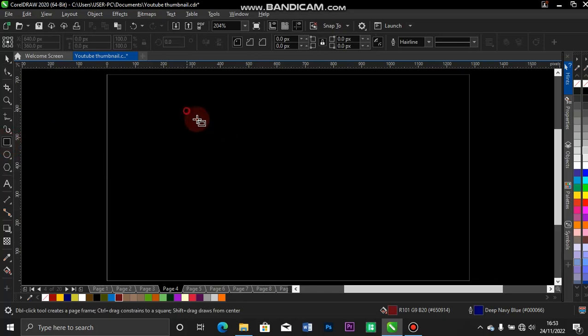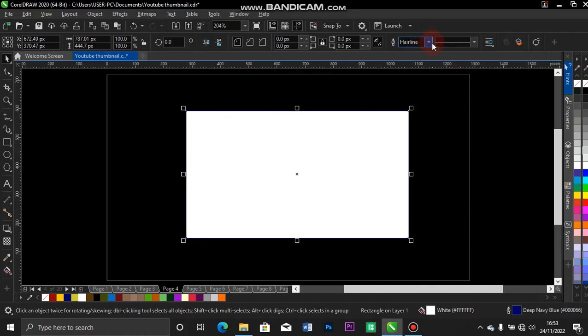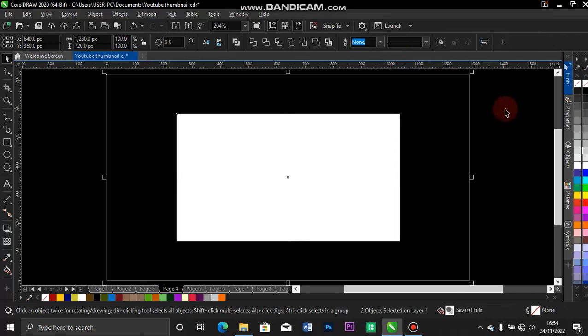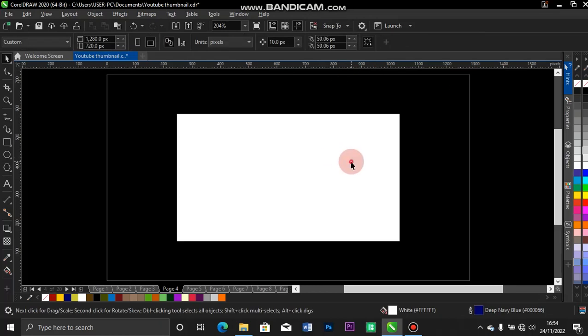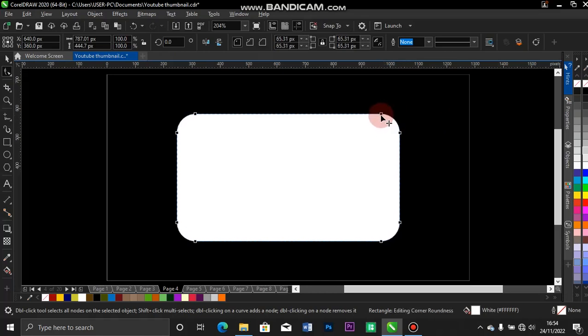You just draw out any shape you want. Let me say white. Then let me remove the outline for this, so I can just place it at the center. Come over to your shape tool just to make the edges curve a bit. So you can just curve it a bit like this, so the size you want.